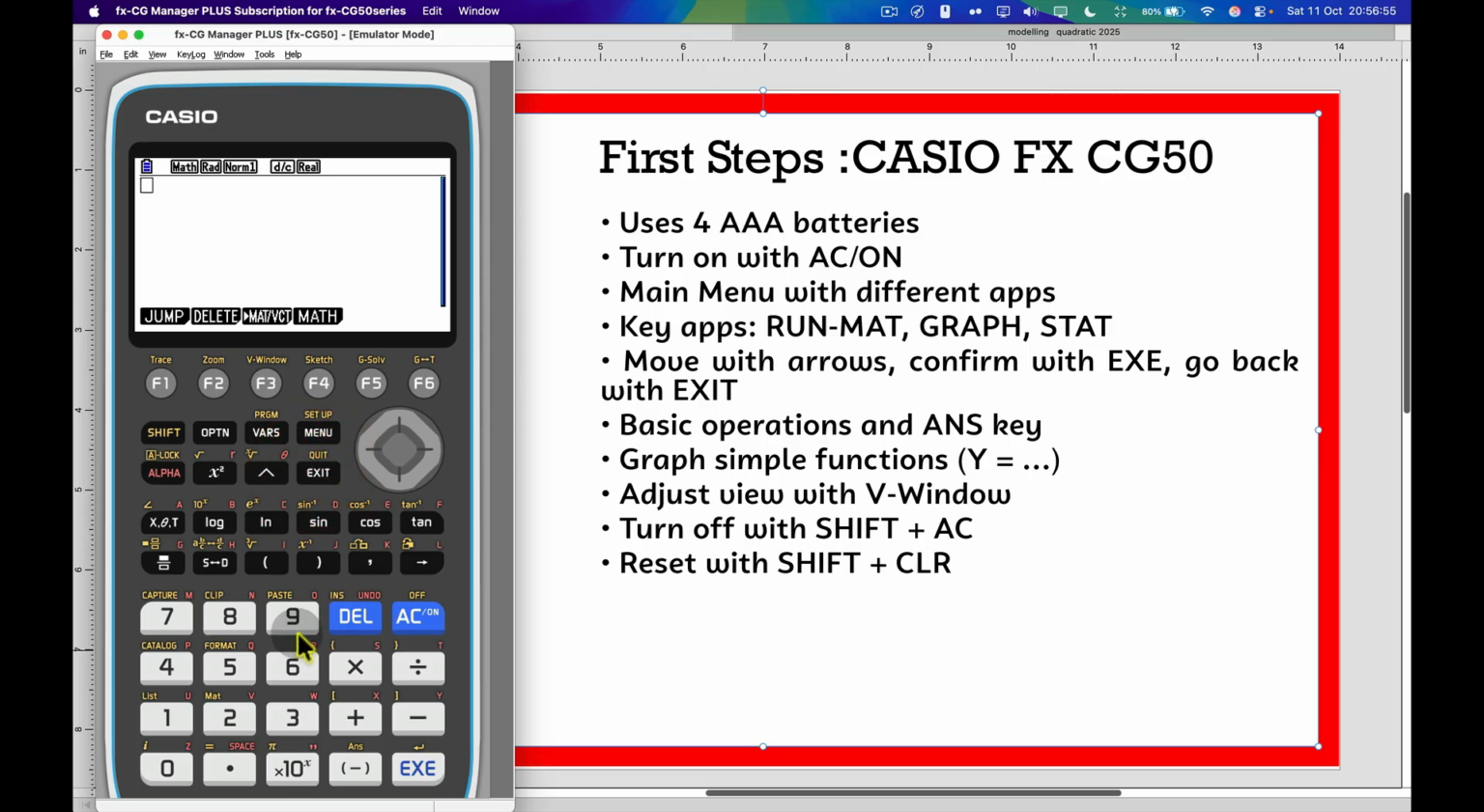So for example, if I perform 9 times 6, execute, we have the result. If I want to delete what we are seeing on the screen, we can press delete all, F2. Then it's asking, do you want to delete this? Yes, F1, and that's it.